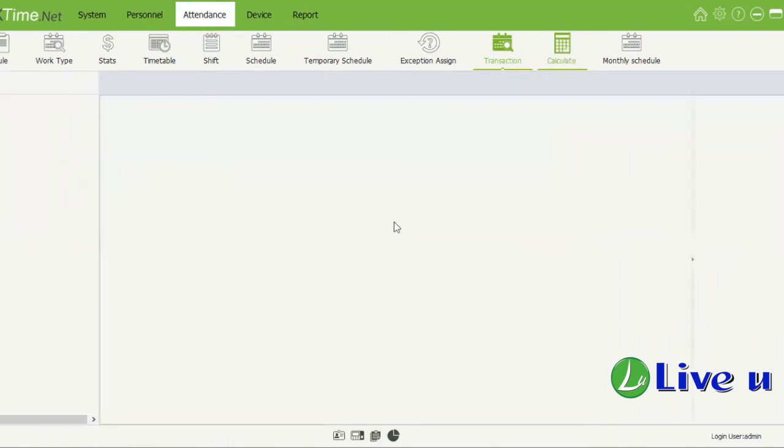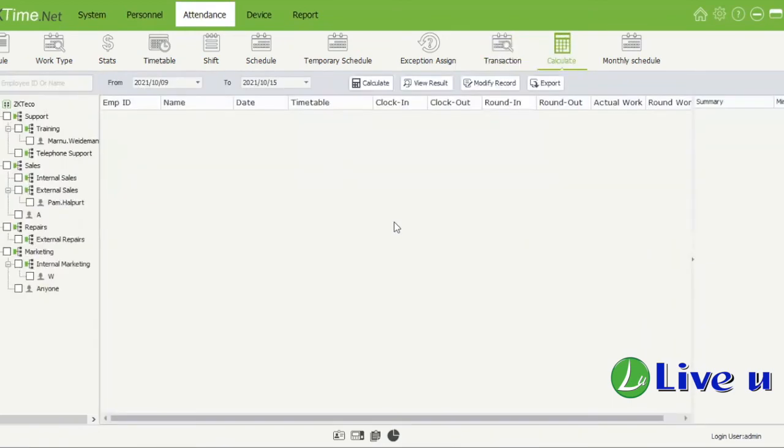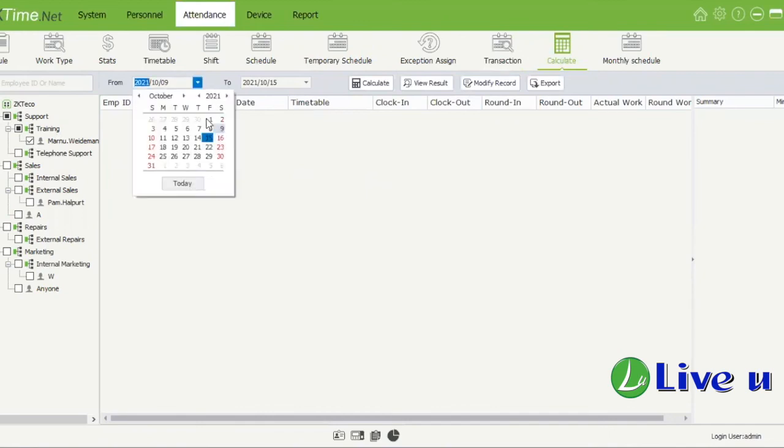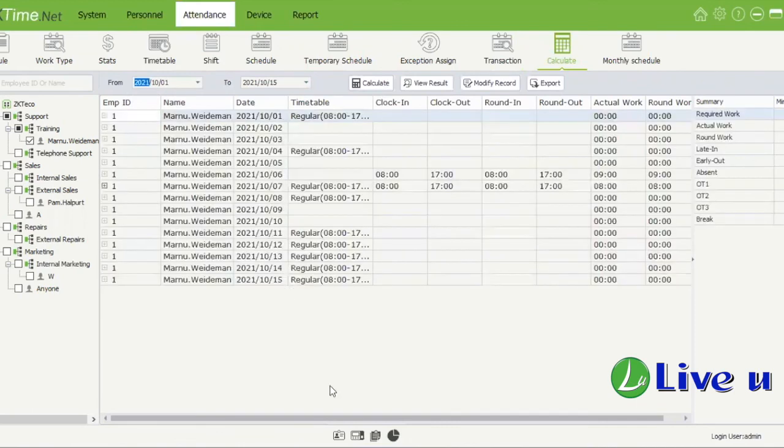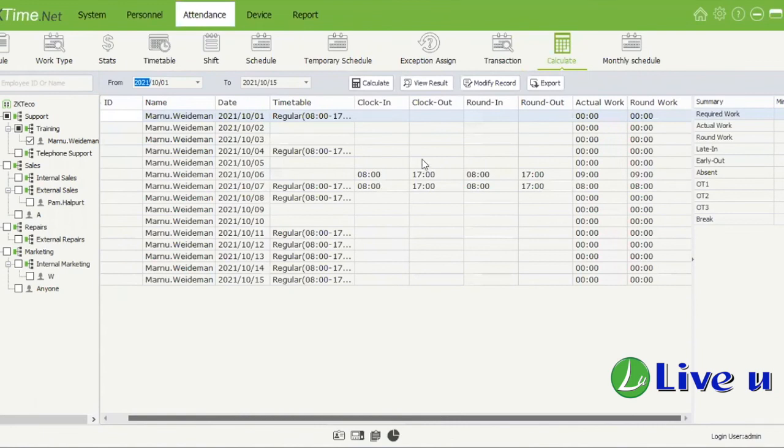Once you've done everything correctly, you've set up everything, you'll be able to set or calculate for your employees. Okay, so let's say, for example, you want to pull a report from the 1st of October until today. I'm going to calculate this, then it will get all of the dates from the 1st to today. It will tell you how many times this person actually came in for work. He came in the 6th, the 7th here.